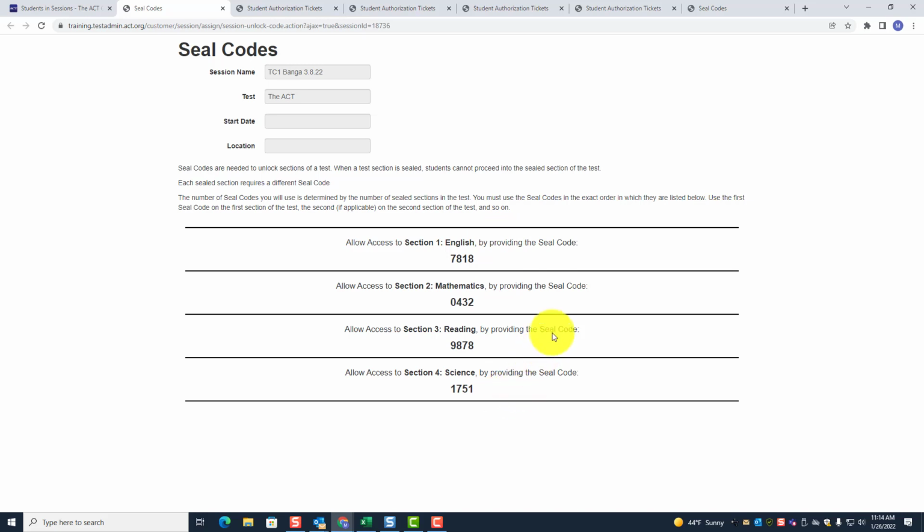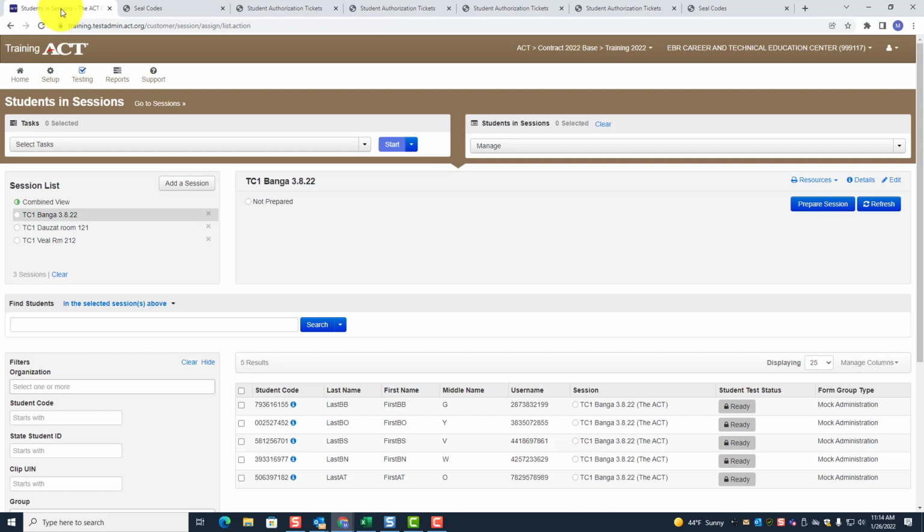All right, now this is secure. If you do this as a test coordinator, you need to make sure that this is not stolen or lost, because then the students have access to all of those seal codes in advance. So I would let the room supervisor do the seal codes. All right, so that's how you could get the seal codes.